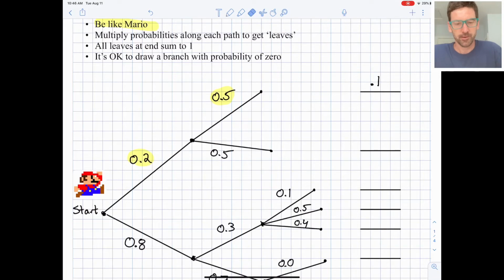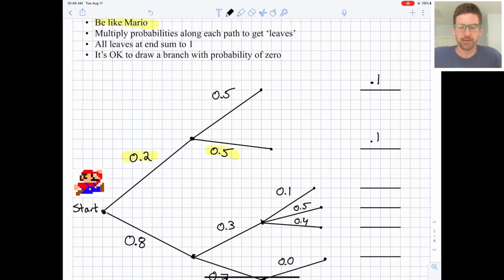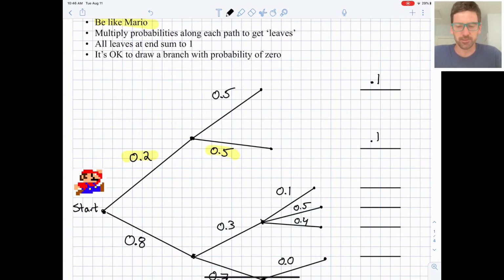For this second path, a 0.2 times a 0.5 also gives you a 0.1 right here. So Mario is going to follow every single possible path, pick up probabilities like they're gold coins, and then multiply them together once he gets to the end.